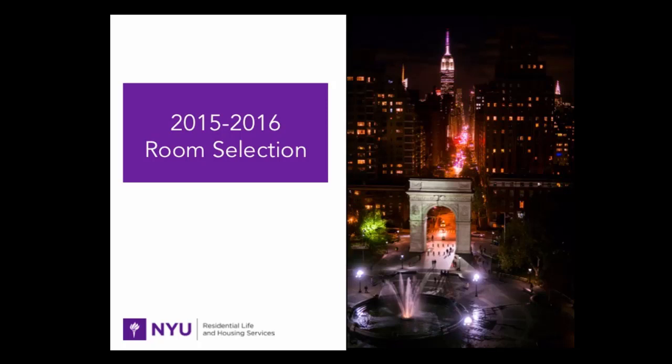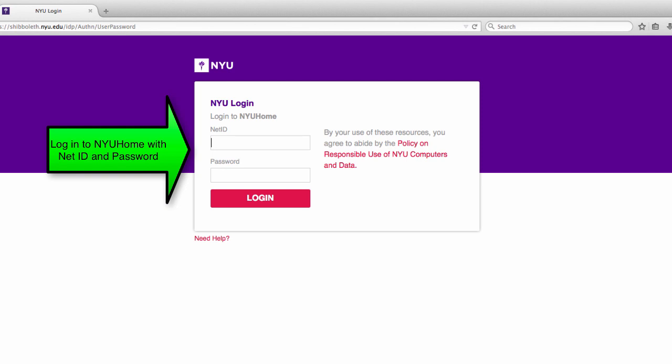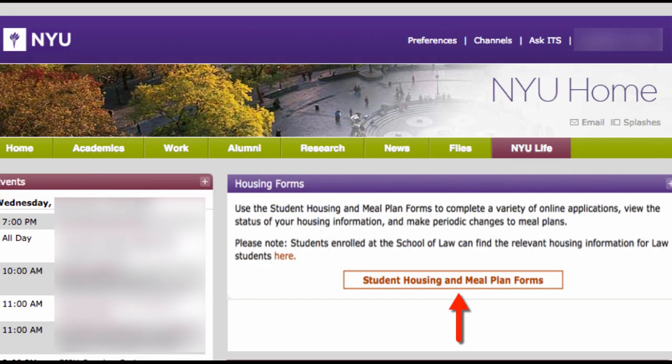Hi guys, today we're going to be looking at the 2015-2016 housing reapplication room selection process. This is phase 2. Alright, so to get to the application, first you're going to need to log in to your NYU home account with your NetID and password. You should already know how to do this.